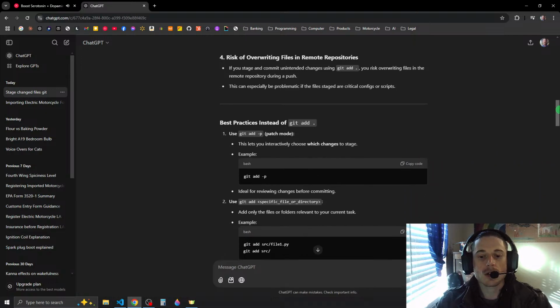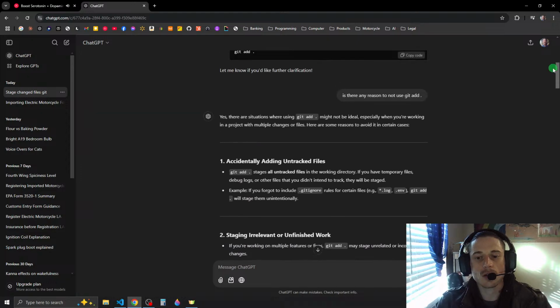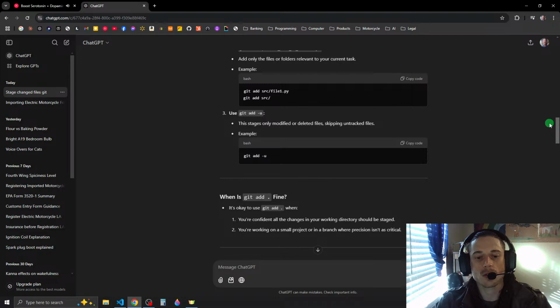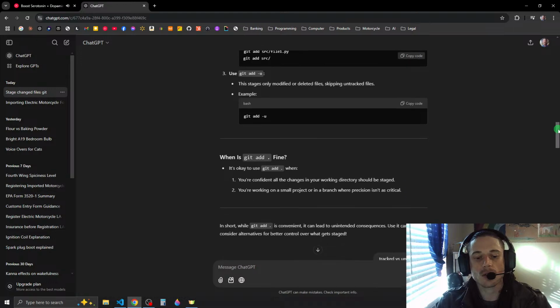Best practices: instead of git add dot, use git add dash p, patch, so you interactively choose which changes to stage, viewing, or committing. Use git add with a specific file or directory. Add only the files or folders relevant to your current task. And then it's also git add -u. This stages only modified or deleted files, skipping untracked files.